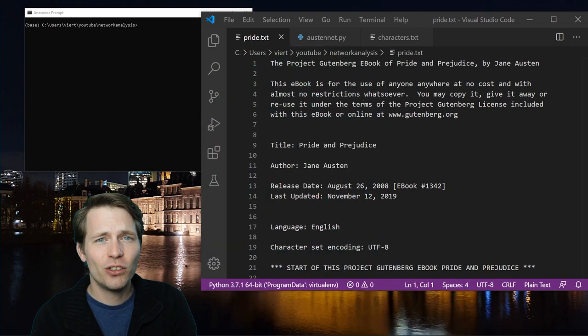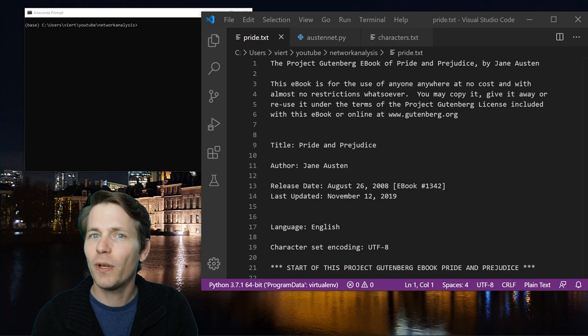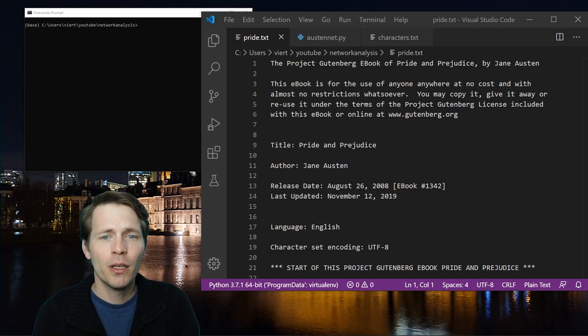Now, I decided to just choose a really famous novel, Pride and Prejudice. I got it from Project Gutenberg. It happens to be one of the most popular, if not the most popular, novels that they have on their website. So I just downloaded it, and I'm going to show you how to do this in a pretty basic way.